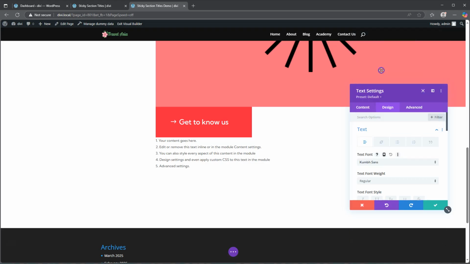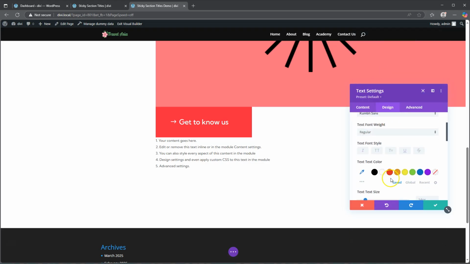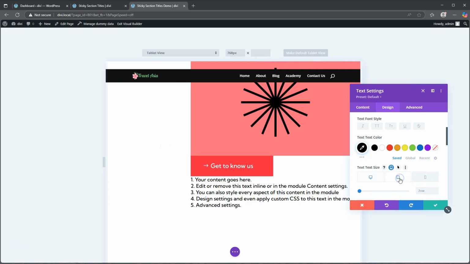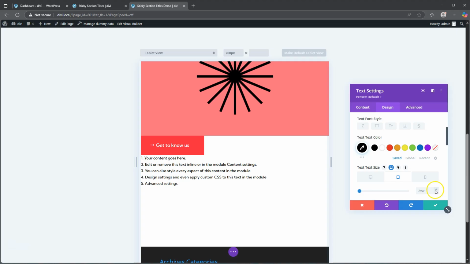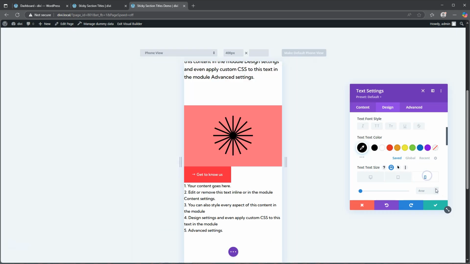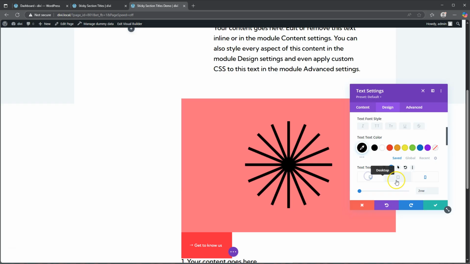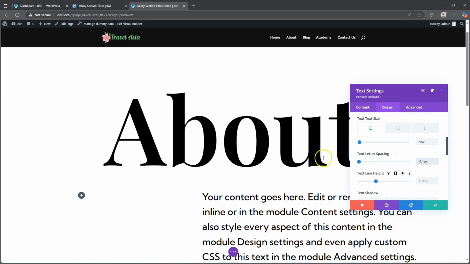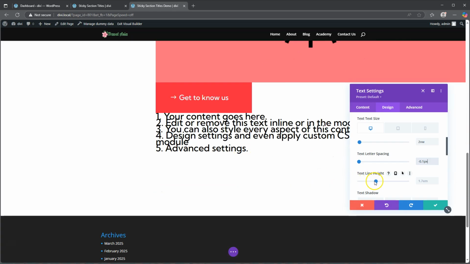This one, we want to make sans. I'm going to make it black. Then text size 2 VW and 4 and 5. Okay. Text line spacing, let's make that -0.1. All right, and let's give it some line height, 1.6.